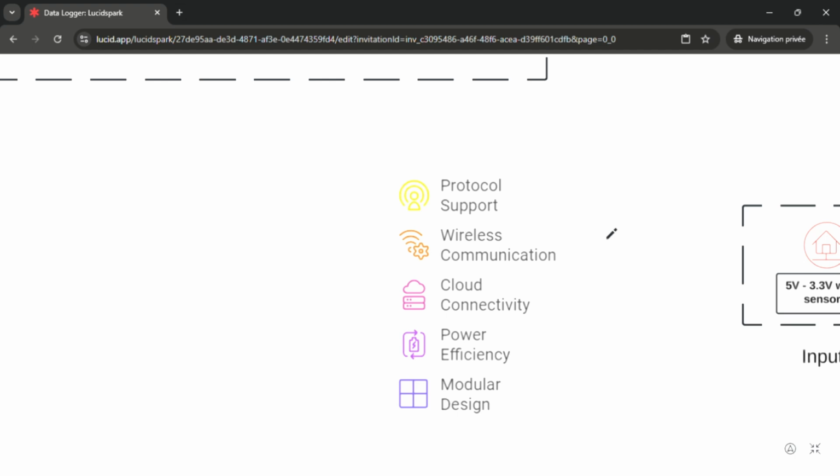The second feature is the wireless communication. The data logger is equipped with Wi-Fi, Bluetooth, and LoRaWAN communication capabilities. Wi-Fi and Bluetooth cover short-range communication, while LoRaWAN is perfect for long-range, low-power communication in remote areas. The third feature is the cloud connectivity, as all the data collected can be transmitted to the cloud for remote monitoring and storage when connected to the internet. A user-friendly web interface allows access to real-time and historical data from anywhere.